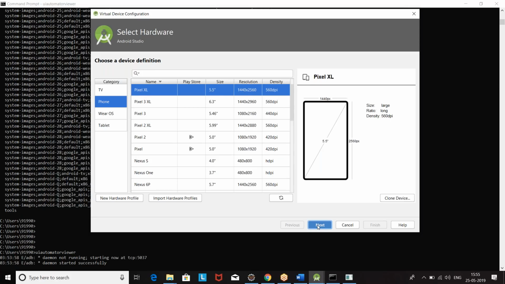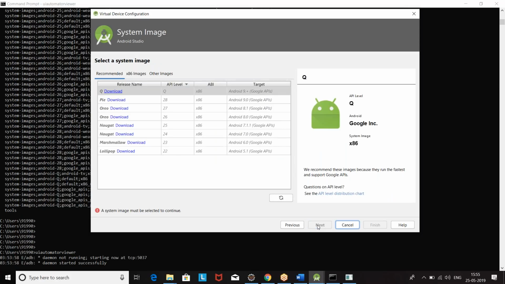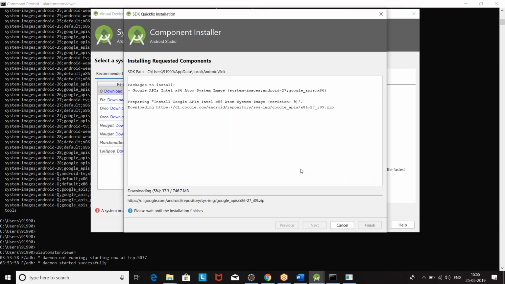Click on next, and it's asking which version you need. So for Pixel XL, let's say I want to take Pie version or Oreo version. Let's say I want to take Oreo version. You need to download it actually, with Android 8.1. So just click on download, and it will start downloading the Oreo version that you have selected, and let it download.